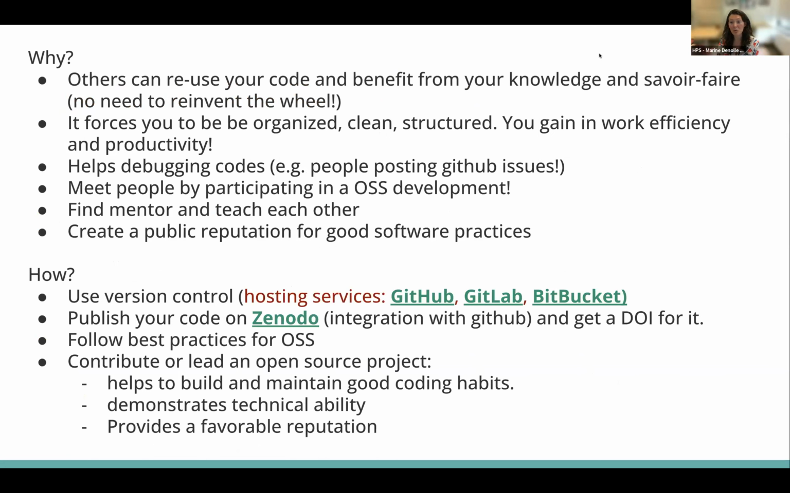Why do we want to do open source software? You saw some motivation earlier. Others can reuse your code and benefit from your knowledge, your savoir-faire, with some French accent there, and you don't have to reinvent the wheel. That saves time for everybody.